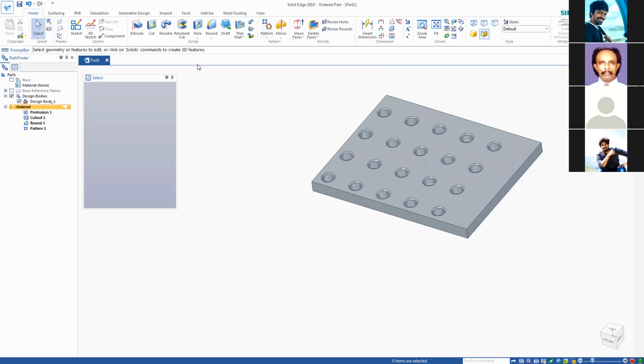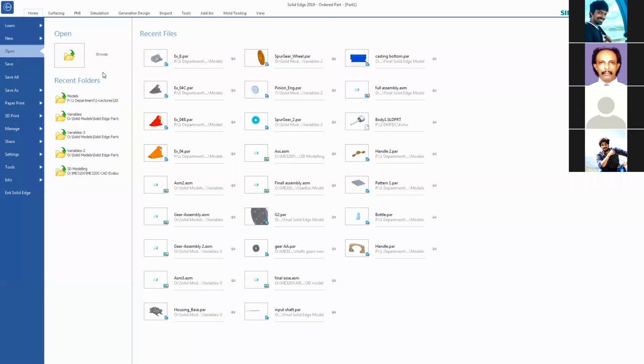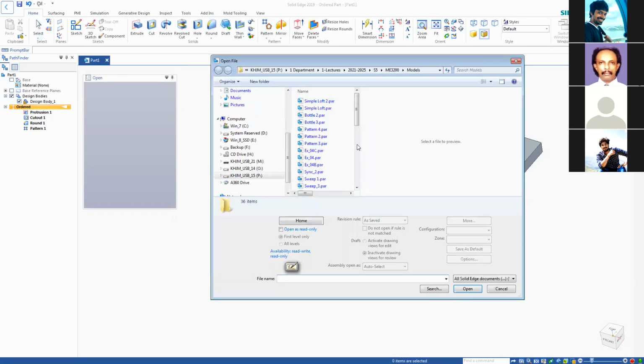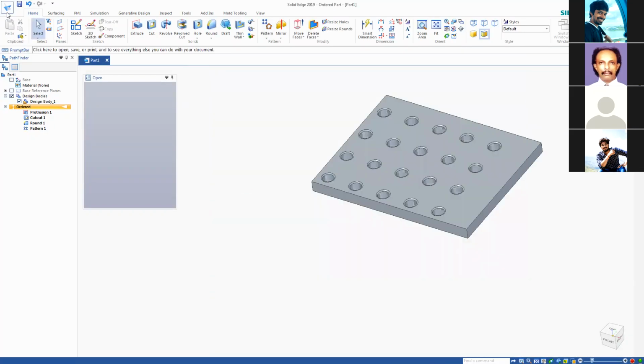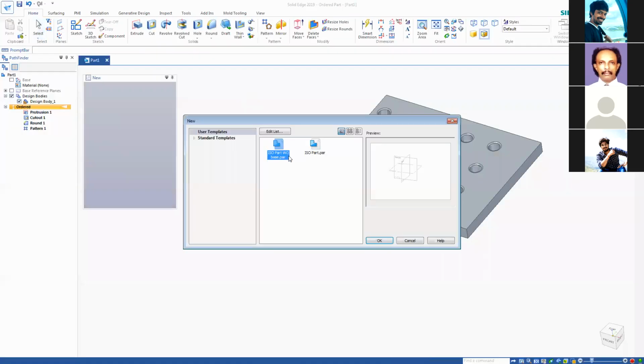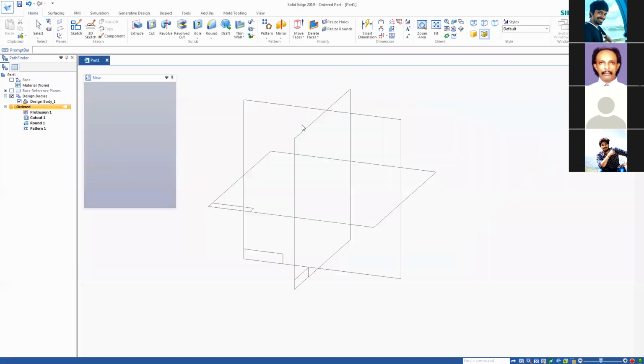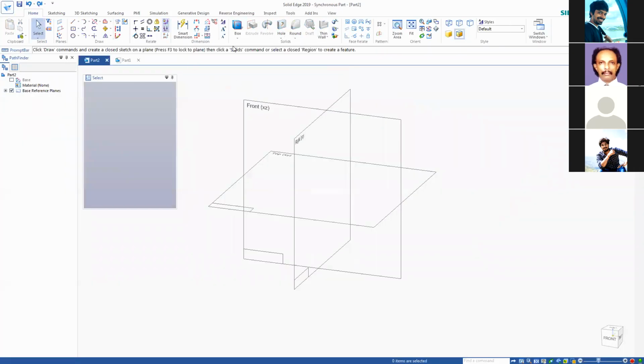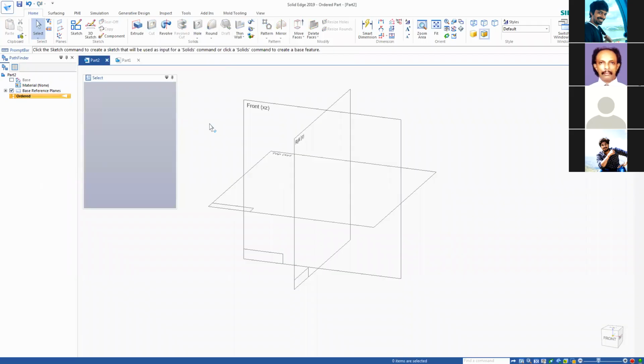Right? So let me start a new one and then show you some circular pattern. Maybe not. Maybe I'll start something later. I'll start a new file. Again, I will. How do I stop this one and automatically get the ordered modeling as my first thing?